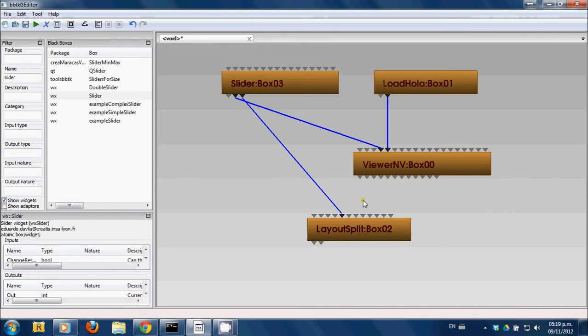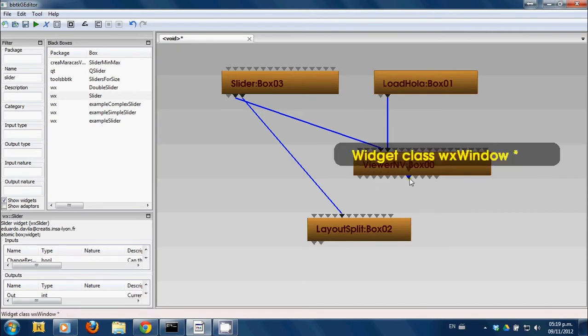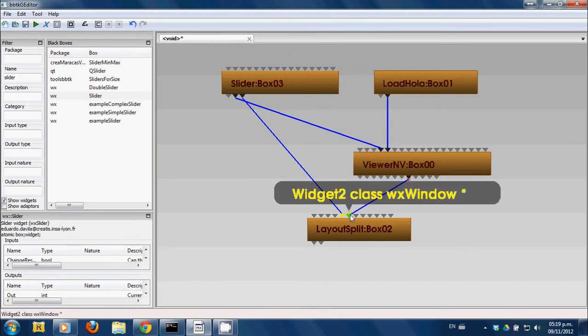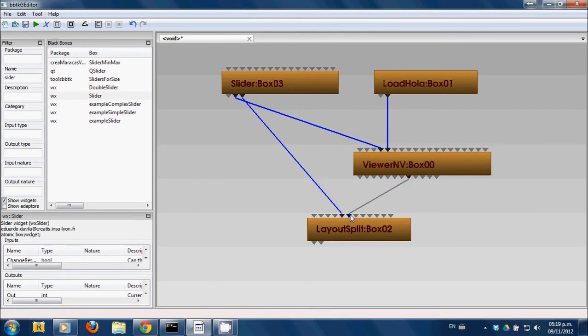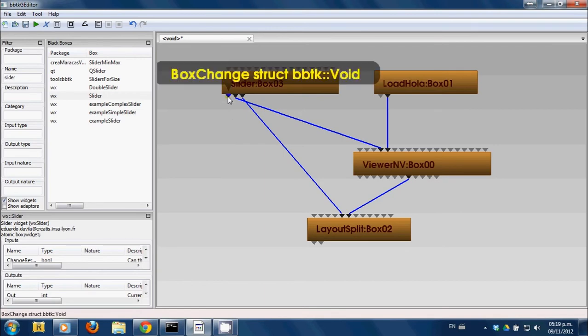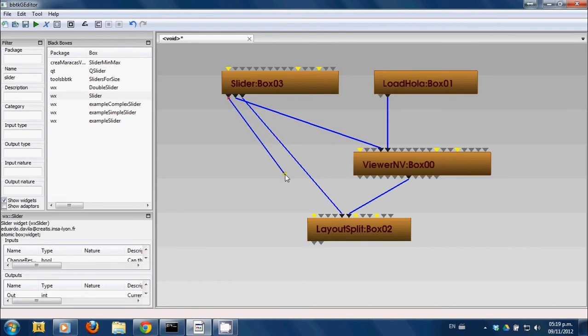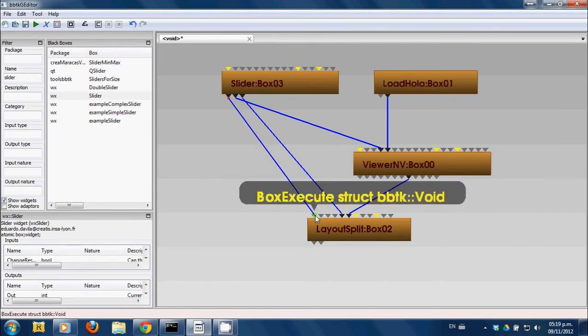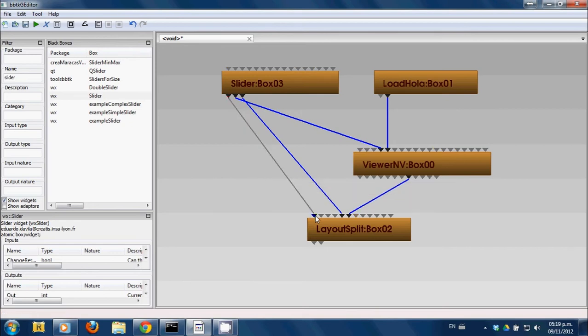We also have to connect the viewer env output called widget, a WX window pointer, to the input of the layout split called widget2 to fill the other half of the window. The final connection will notify the layout split to refresh the changes in the viewer env when the slider is moved. So we connect the slider output called boxChange, a void type, to the boxExecute input of the layout split, also a void type. Finally, we set the layout split as the executable box of this pipeline, and we're ready to go.